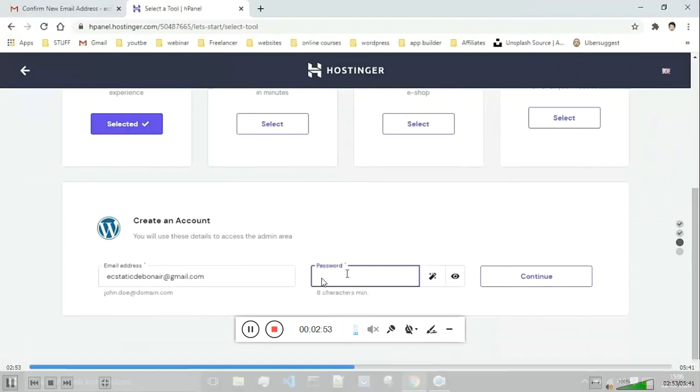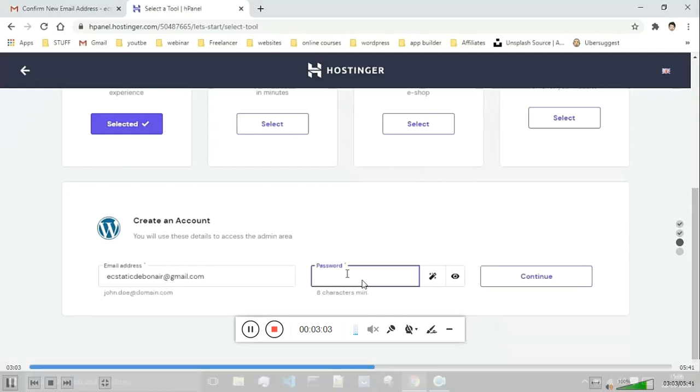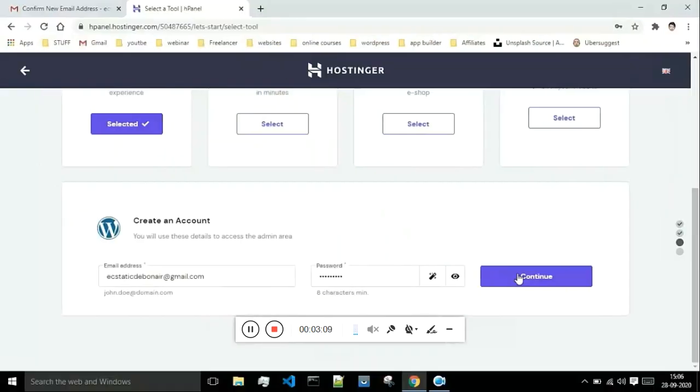Whatever email ID and password you enter over here, this is what you use in order to log in to your website. So this is really very important. Just remember the email ID and password that you enter over here, then click on continue. And yeah, this is the same slide.